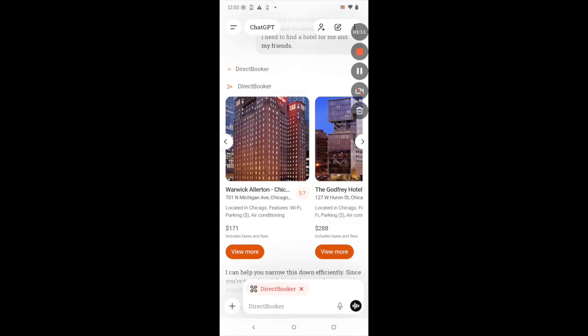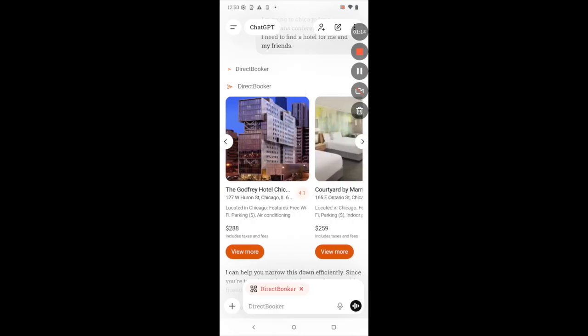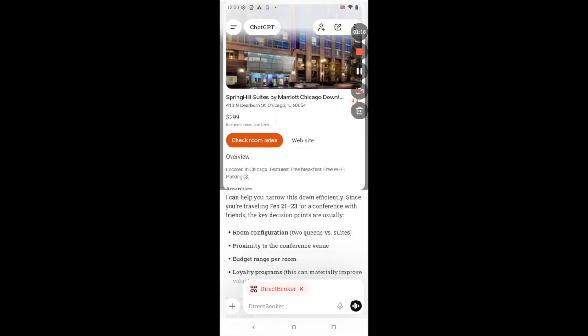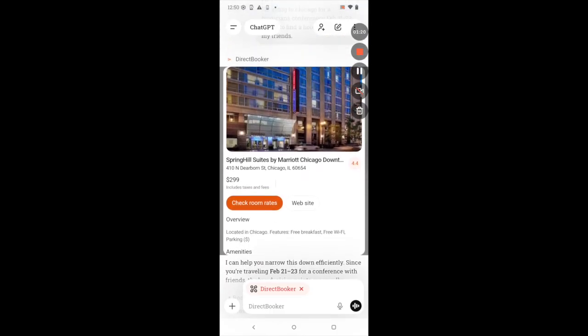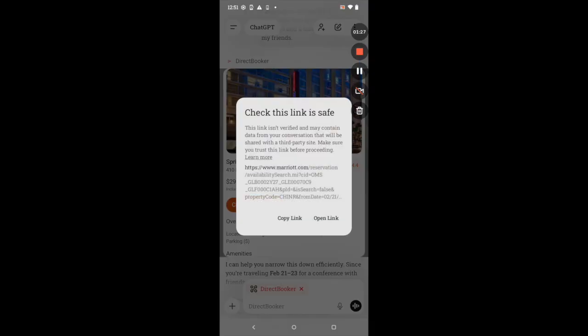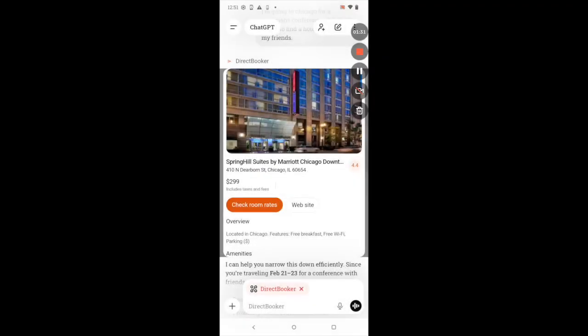We could actually look more deeply into some of these hotels. So let's say the Spring Hill Suites here, and see more information about this particular hotel. In addition, these check room rates and website buttons go directly to the hotel website. So it goes, in this case, to Marriott.com, and we can use it there. What this means is that you're booking directly with the hotel rather than with anybody in between. And you're likely to get the best service and the best rates doing that.